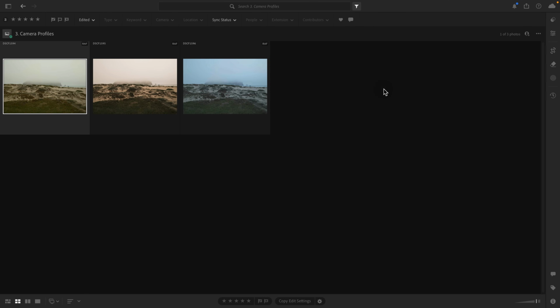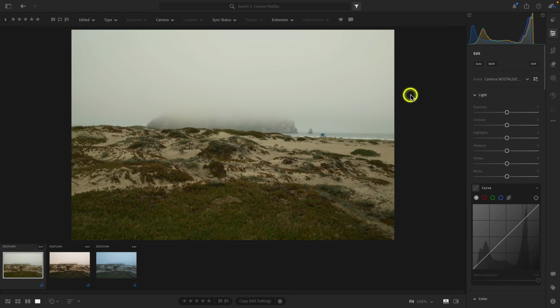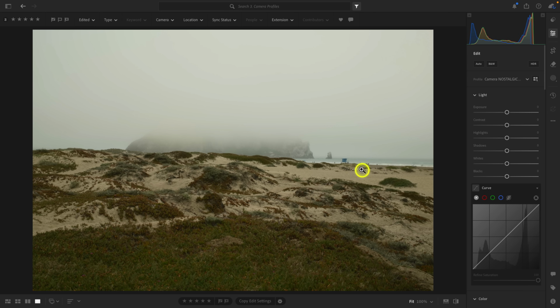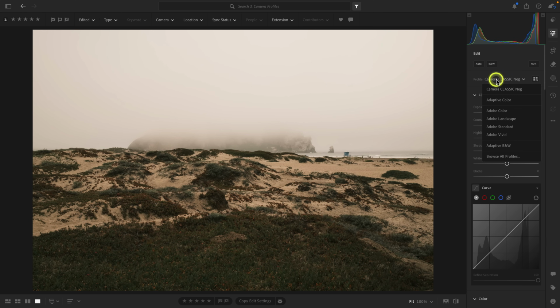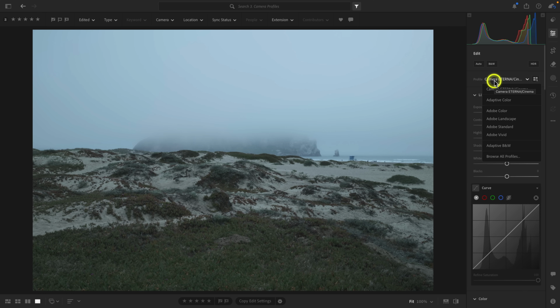Let's close the photo drawer so we get more space. And now watch, if I open the Edit panel with the first image selected, and actually I'm going to close the film strip because I do like having, generally, especially when I'm editing, the most amount of real estate here. But you can see here, we have this profile called Camera Nostalgic Negative. If I go over one image, it changes to Camera Classic Negative. If I go one more time, we have this Camera Eterna/Cinema. And so these profiles attempt to simulate the film stocks that you have on the camera.